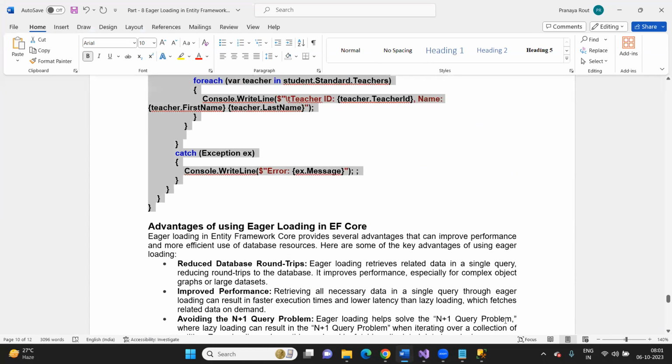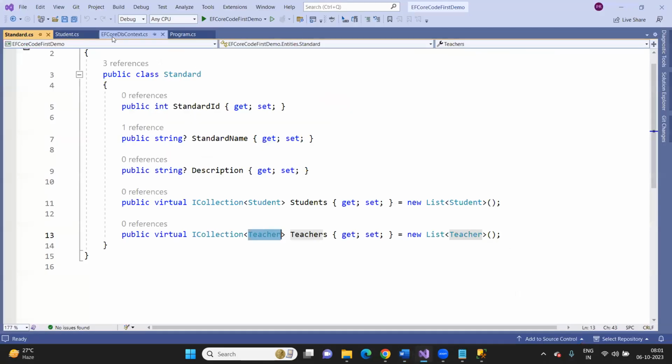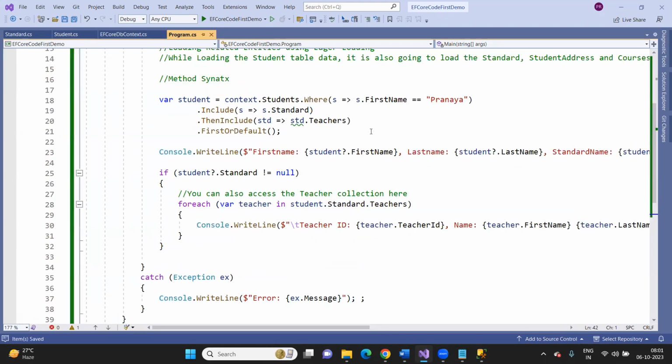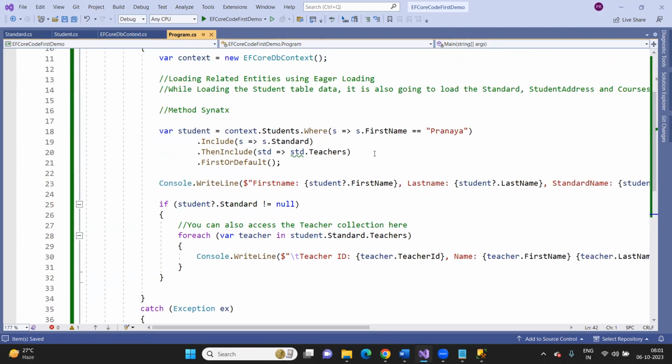You need to use the ThenInclude method, right? So now you can see ThenInclude method. First of all, I want to load the students whose first name is Pranay.